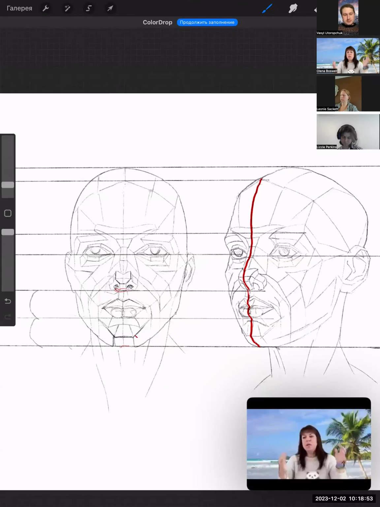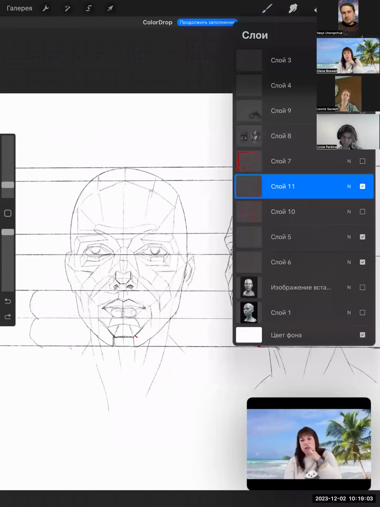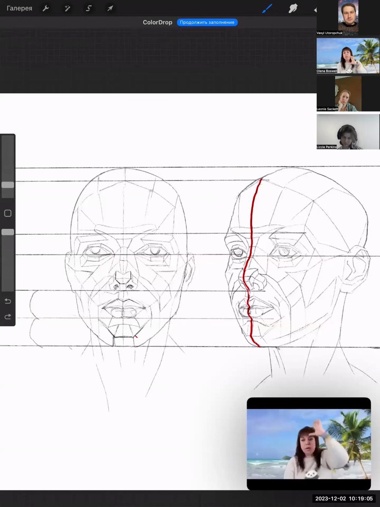So once you're taking a model and looking from underneath, the perspective of a person's face is going to change. The three parts are changing. The part from the chin to the nose is going to be the longest one. Then the nose part is getting smaller, and the forehead is very, very small, because you're looking at the person from the bottom.